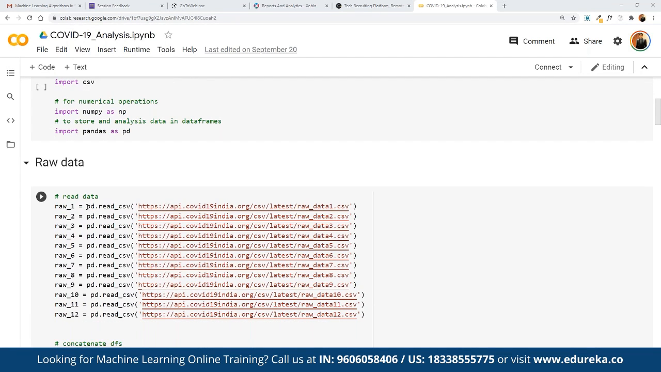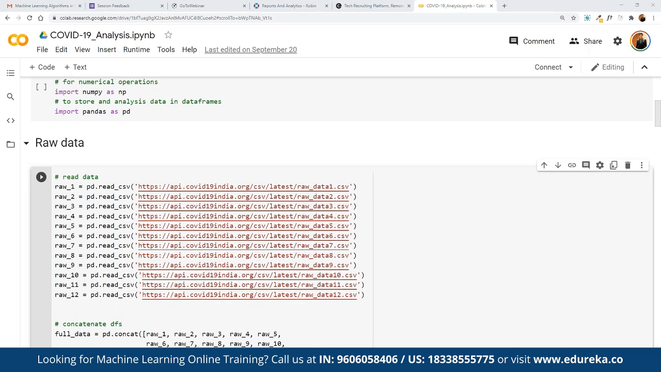So here we are going to make use of the pandas library as pd, and here we are going to read the CSV files. So these are all the 12 APIs, 12 CSV files that we are going to import and read. And then we are going to store them as part of data frames. Now we are going to concatenate all the data frames into a single data frame by the name of full data, where we are going to make use of the pandas library and the concatenate function, to concatenate all the data sets into a single data frame, as in full data. And then we are going to export this full data to a CSV file.